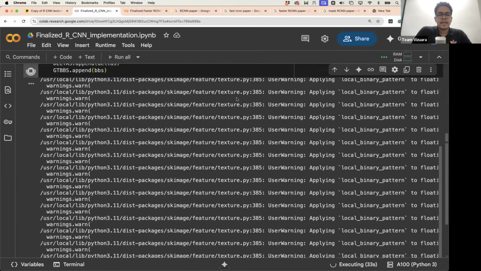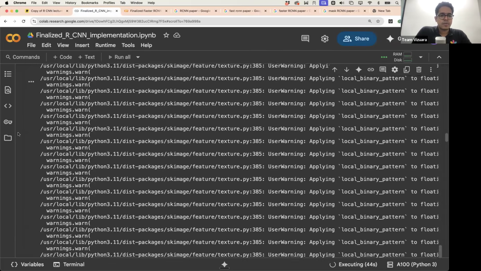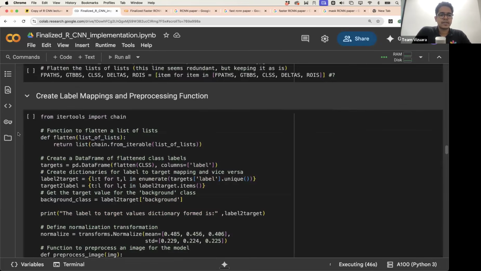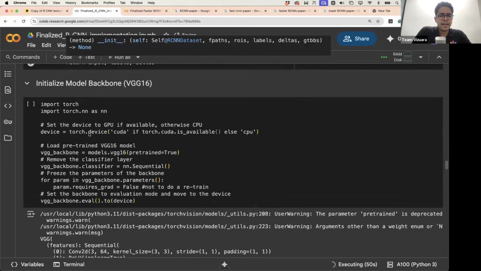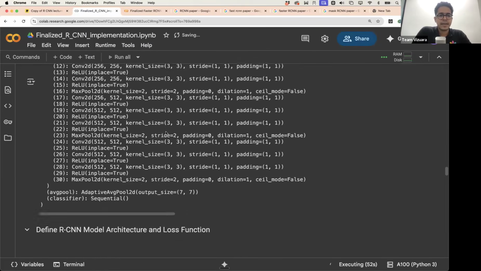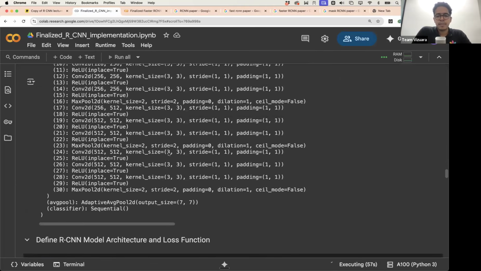Now, can you let me know in the chat if you are able to run up till here, or whether you are facing an issue in running the code? Just let me know. And since I have already run the remaining part of the code, I will just show you some part of the results. So finally, I selected a random image while testing.